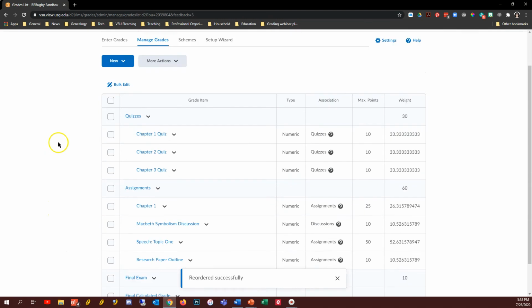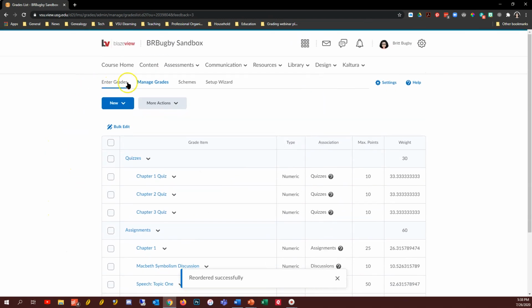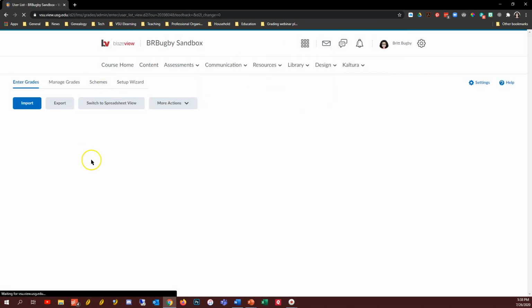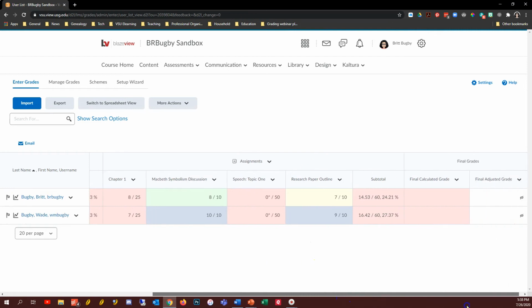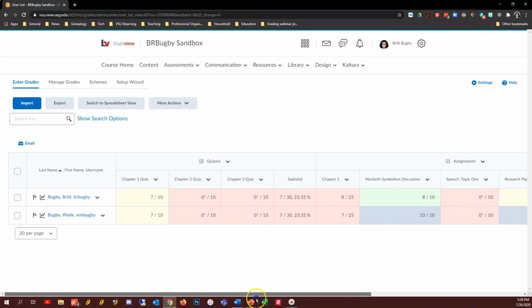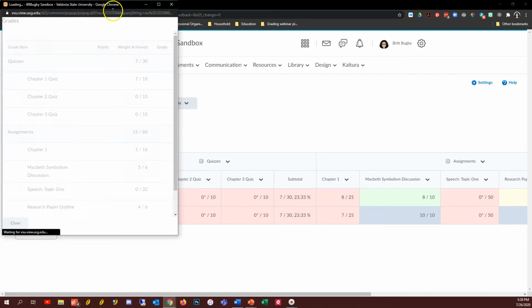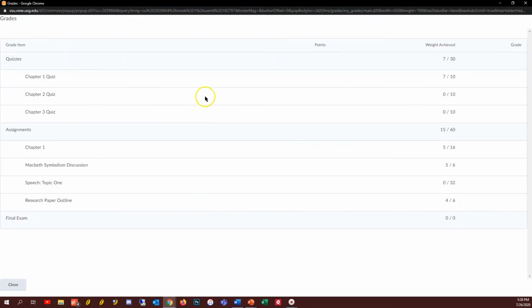Save. And it reorders. To see what this looks like and verify it's what you want it to be, look in your gradebook here: quizzes, then assignments, and then their final. And for your student preview: quizzes, assignments, and then final exam.